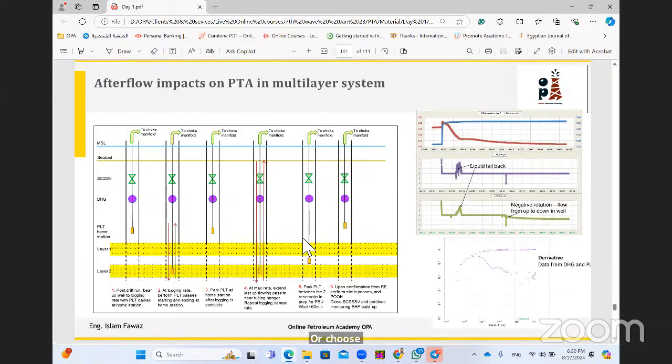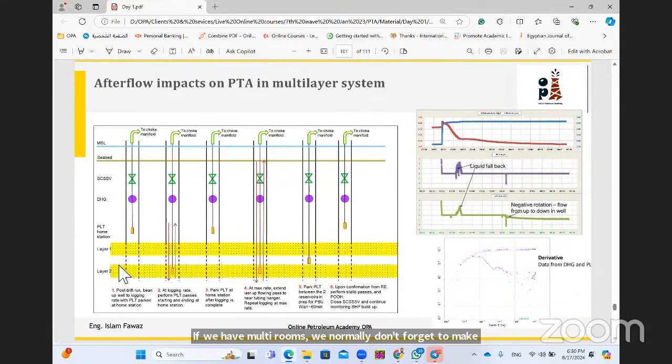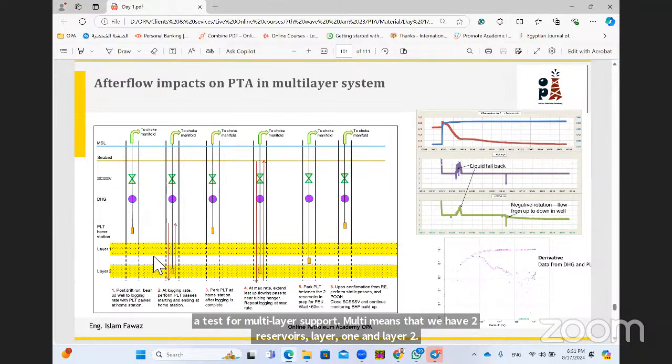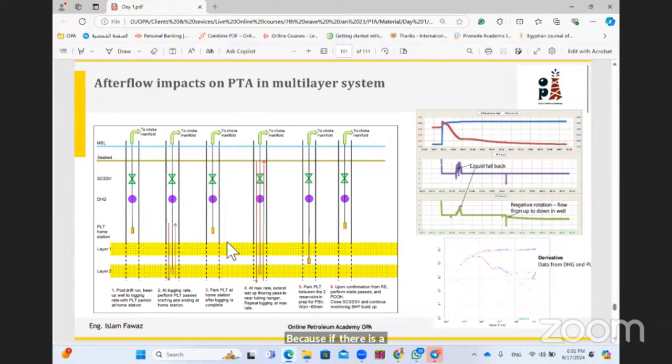The last two slides will be this one also. It's worth mentioning. It's something advanced, but it's good to know about it. If we have a multi-layer reservoir, we normally don't prefer to make a test for it. Multi-layer means that you have two reservoirs, layer one and layer two. Because if there is a difference between these two layers, difference in production, difference in pressure, you may not be able to perform the well test. Let's say that you are shutting the well and this layer is stable with the gauge, but this layer is still having production or taking production from this well, depending on the pressure performance. So you will see something like this.